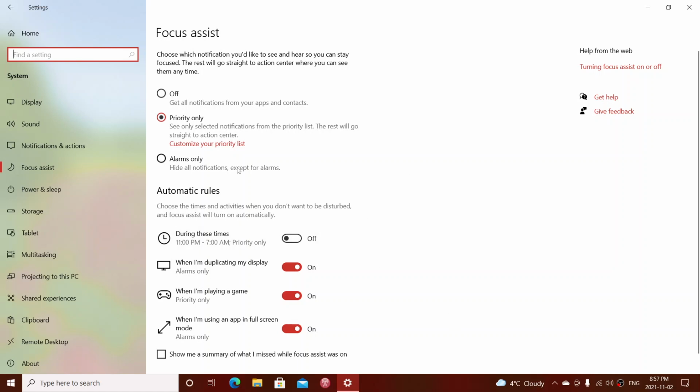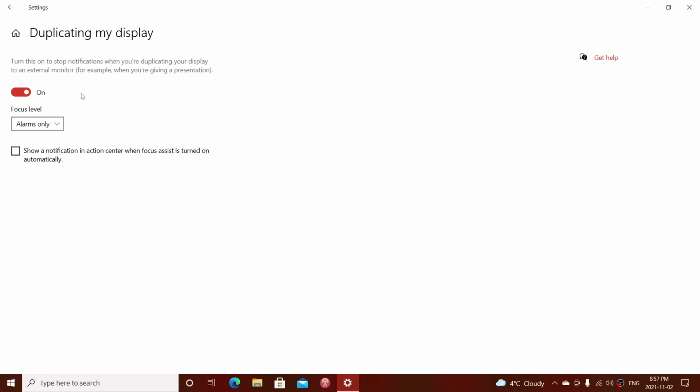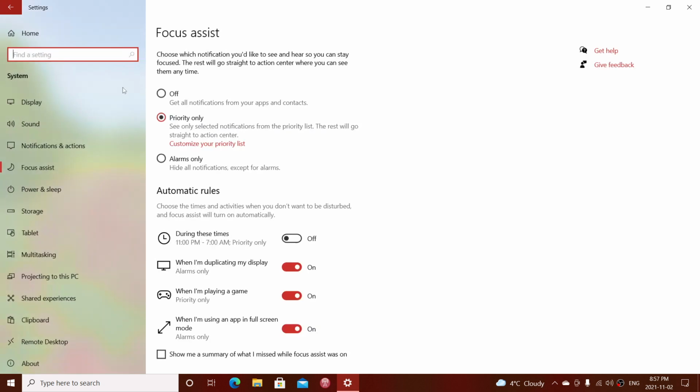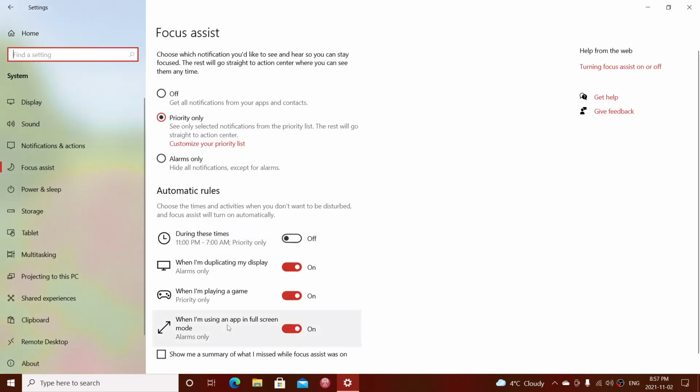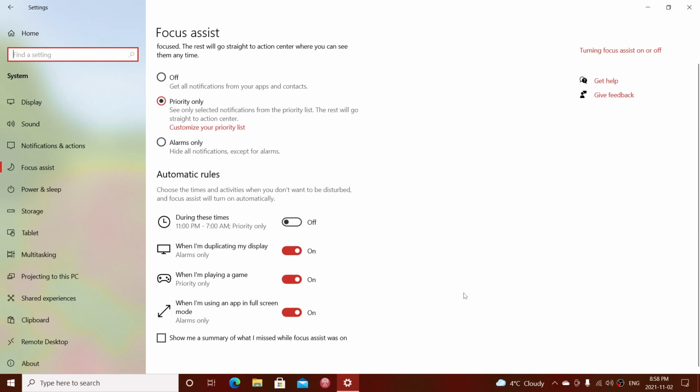And of course, those rules can be automatic during a certain set of times, so you can choose what time it will be priority only. It can be, of course, on for alarms only here, for example, if I click alarms only, or priority only if I'm duplicating my display. Playing a game, priority only. You can choose alarms or priority. And finally, you have, of course, when I'm using an app in full screen mode, for example, stuff like that.